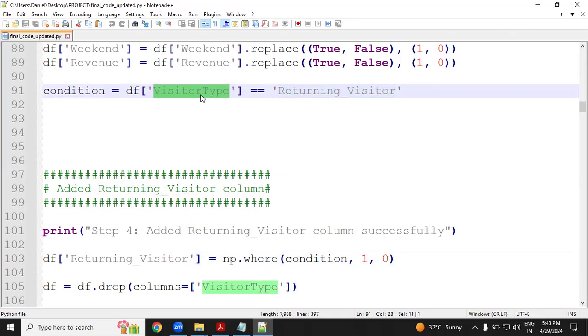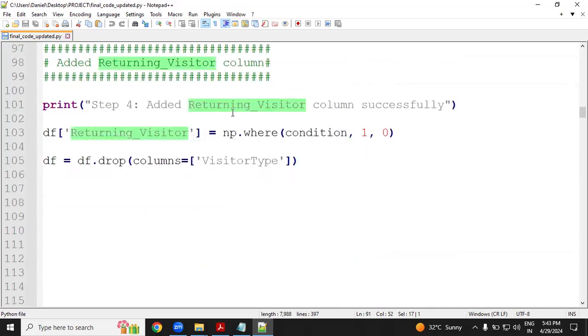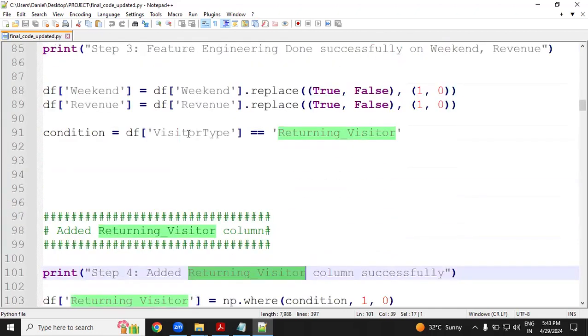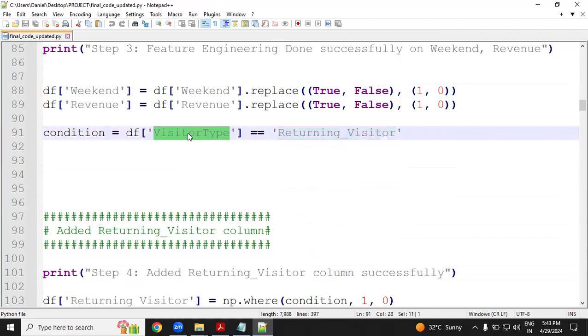So why are we doing this? And you can also, wherever visitor is written, directly apply with the 10. This is the alternative way. Good. Adding the returning visitor column, and once we have added this one, the visitor type column is not really required for us. Let's move on.